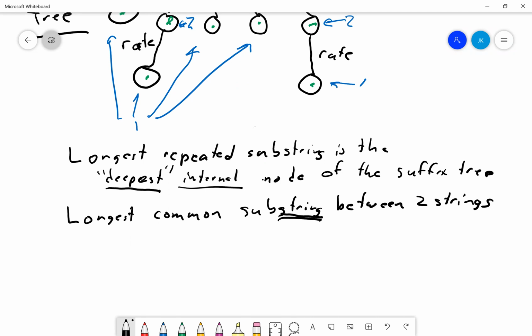Okay, so a substring has to be a contiguous set of characters. So if I've got my string here, it has to be a whole bunch of characters all in one region. A subsequence can say, I'm taking that character, that one, this one, this one. Okay, so that would be a subsequence. It's just a selected piece of them. A substring is a contiguous set of elements. Okay, so for the longest common substring between two strings, we can basically form a common suffix tree.